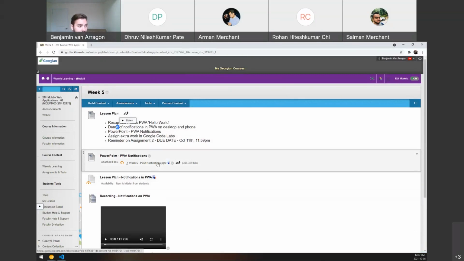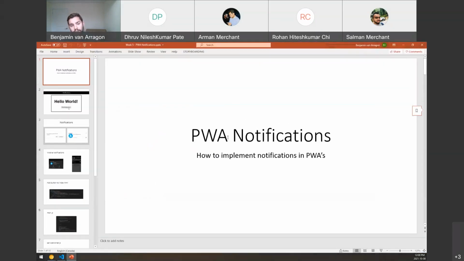Week 5 PWA notifications, and I'll show you an example on my phone after we go through this. We're going to look at doing some notifications today on PWAs and actually implementing them into our PWA and making them work on our desktop and our mobile devices. So how do you implement notifications in PWAs? Well, it's not actually as difficult as you might think.